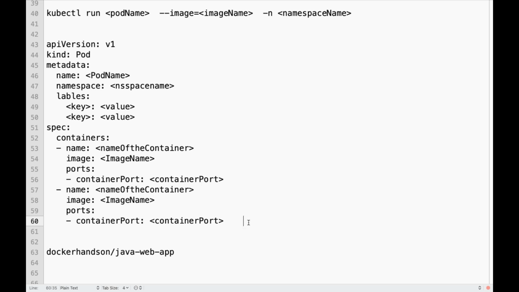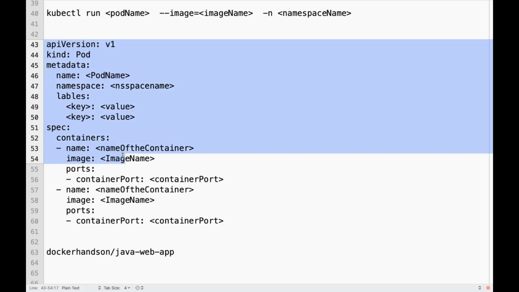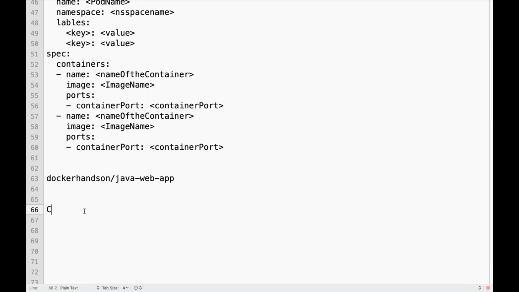Why? Because if a pod goes down, it will not come up automatically. And I want to scale my pods. I can't scale if you directly create a pod. In real time, you will not directly create pods. You will create pods with the help of controllers.